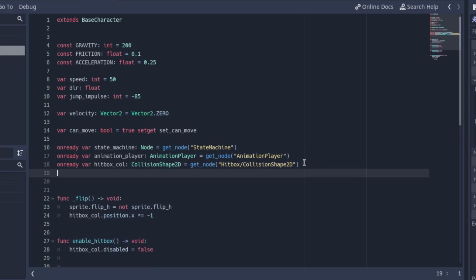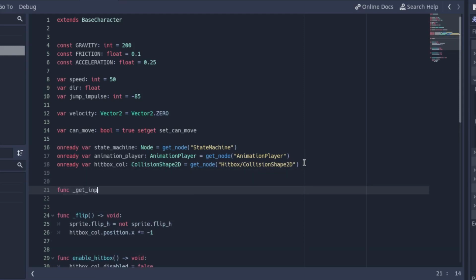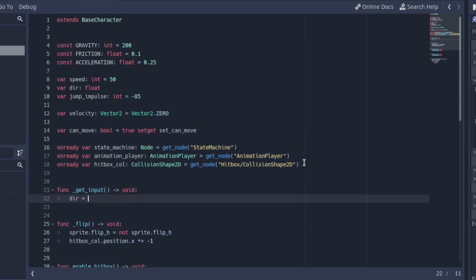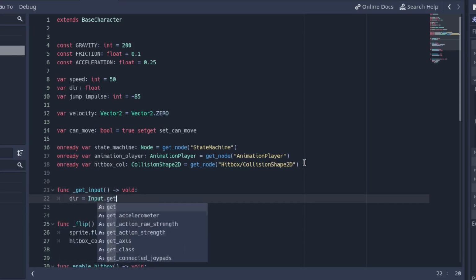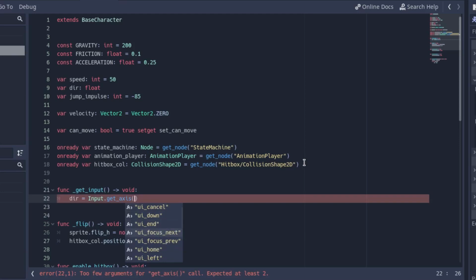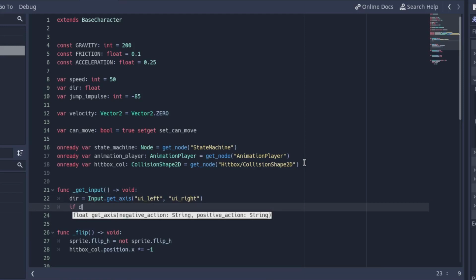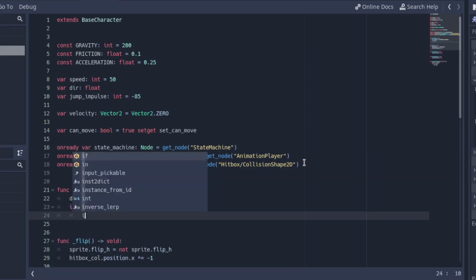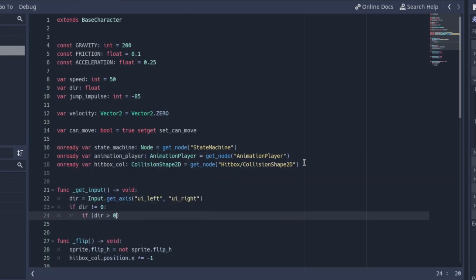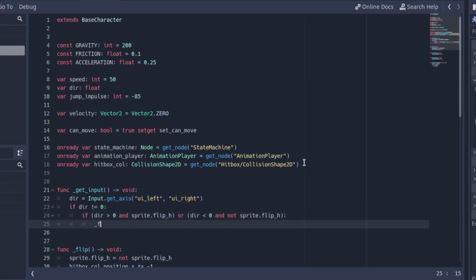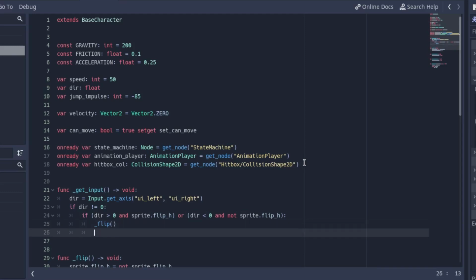Let's create a function to get the input from the player. Name it getInput. First of all, get the direction in the x-axis using the getAxis function and store it in the dir variable. If the direction is not 0, check if the direction is greater than 0 and the player is facing the left, or if the direction is less than 0 and the player is facing the right. If so, call the flip function to flip the player.